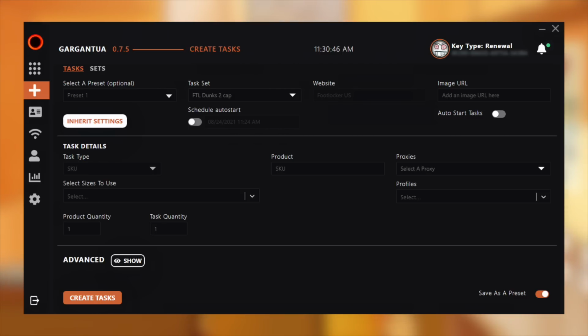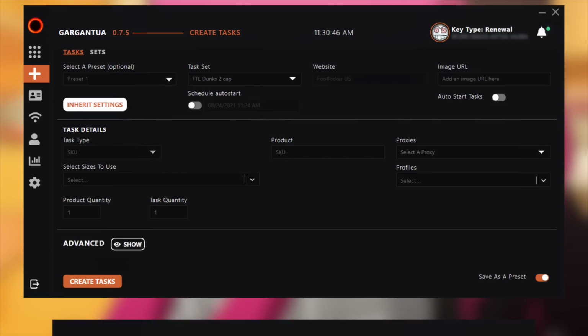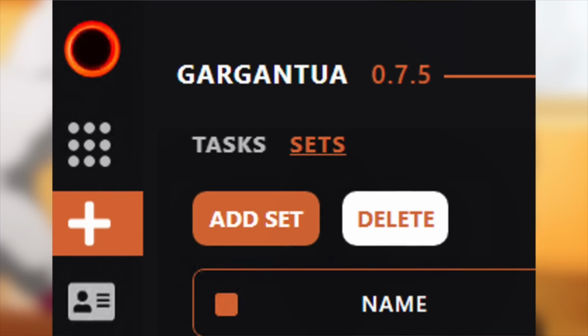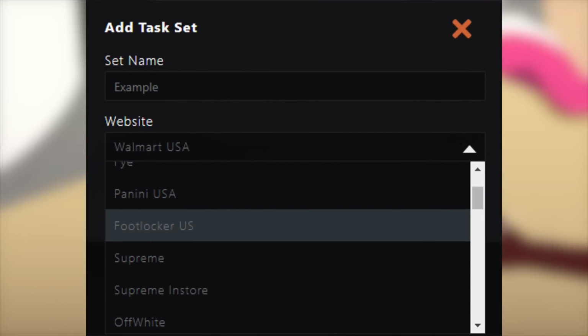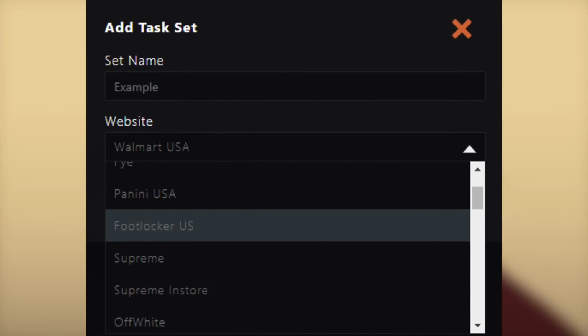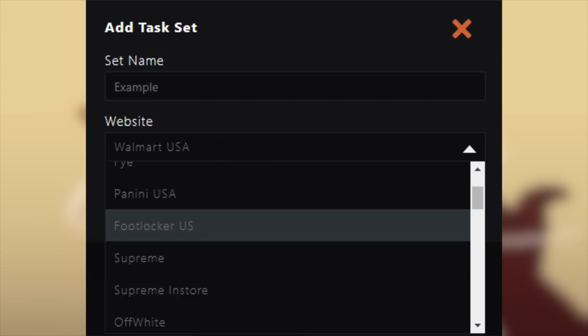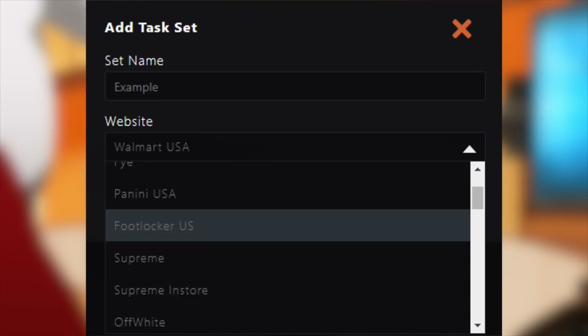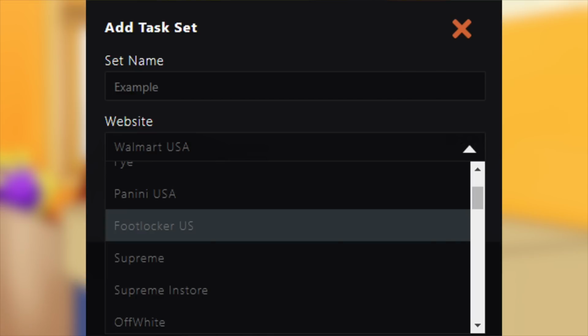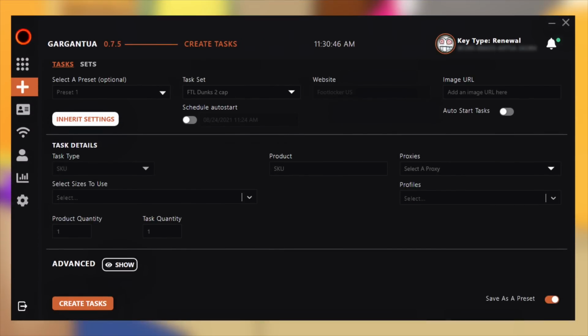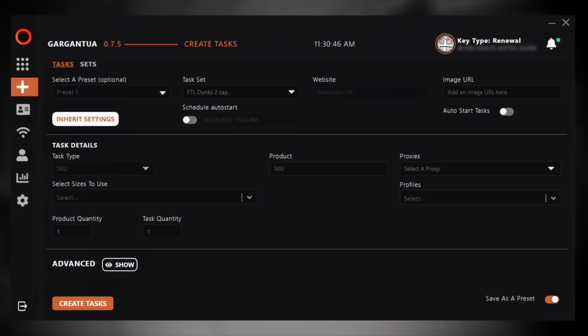Prior to creating your tasks, you must first create the respective task sets for the site that you desire. You could start by creating task sets by selecting sets in the top left. Now you name it something that will help you easily find it when time is of essence. Each task is dedicated to a specific site for organization purposes. Select the site you desire for the set in the drop-down menu. Now, after creating the task sets, you can click Tasks in the top left and begin creating your tasks by first selecting your task set.